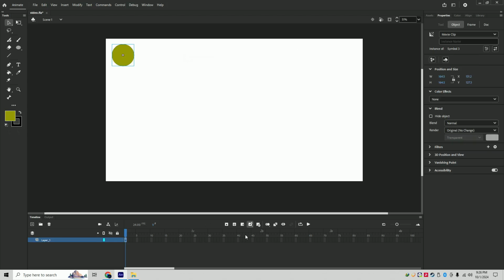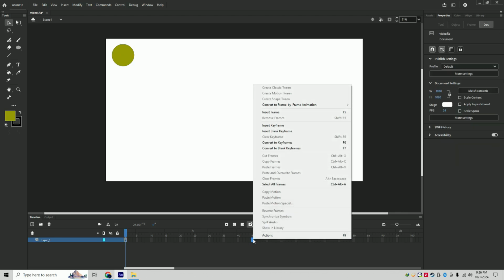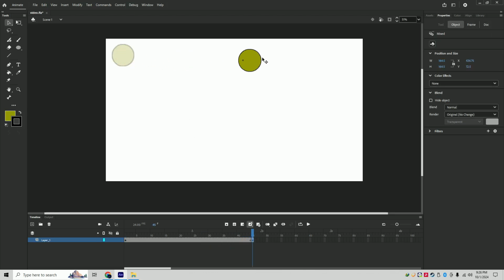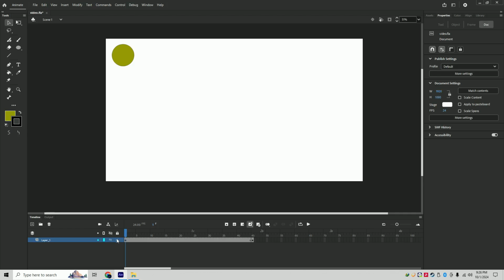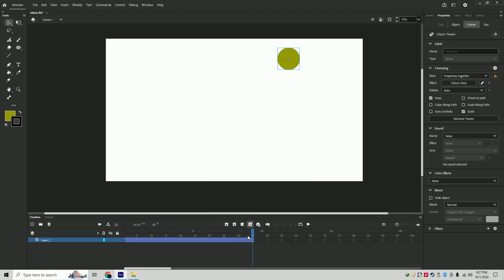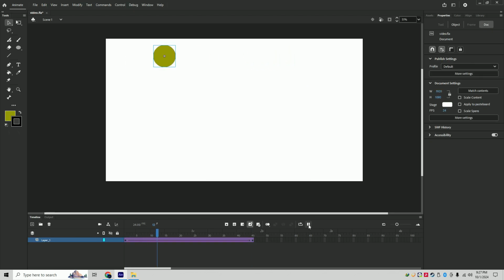Okay, then I'll select a keyframe here and move this ball here. Shift, I selected the whole timeline, pressing shift and right click, classic tween. So far you can see the difference between classic and shape tween.